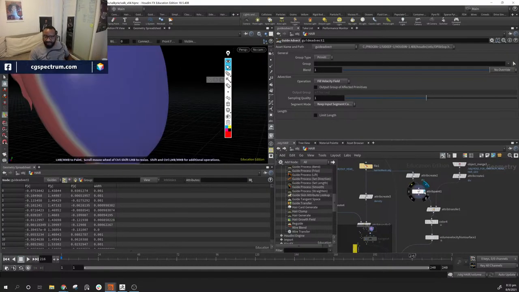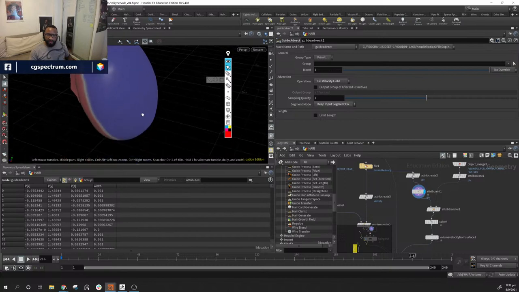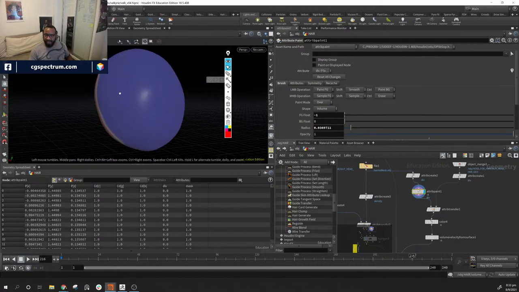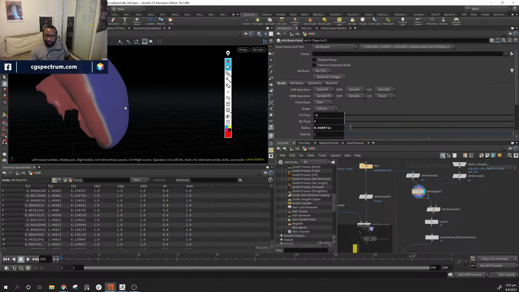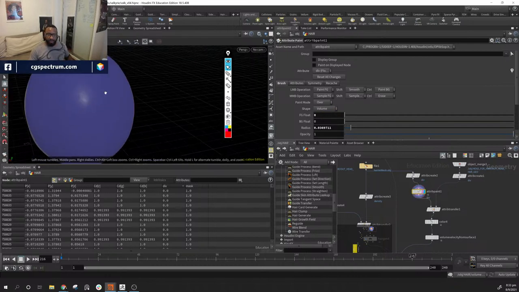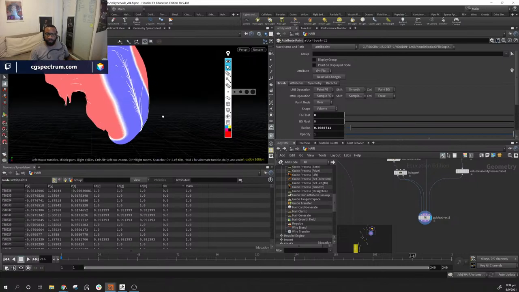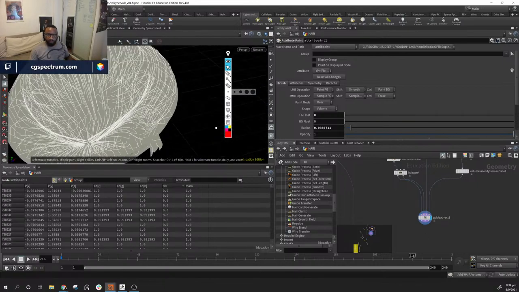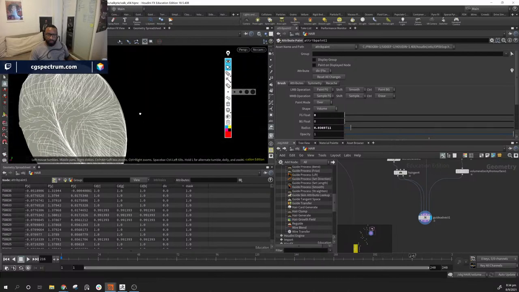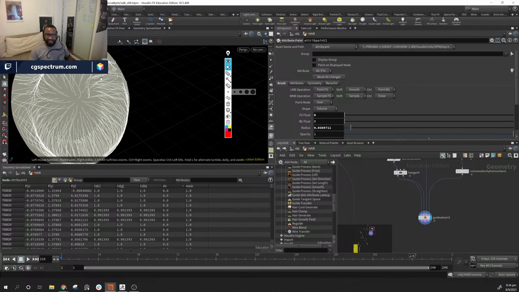So maybe instead of painting that whole back with negative one, maybe I just need to paint. I'll put a hole in the middle of this. See what that does. Okay, so they're hitting and they're kind of sliding around now.